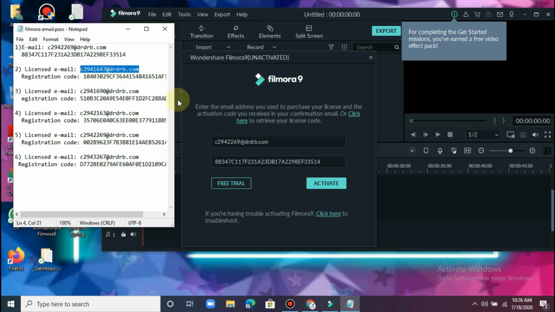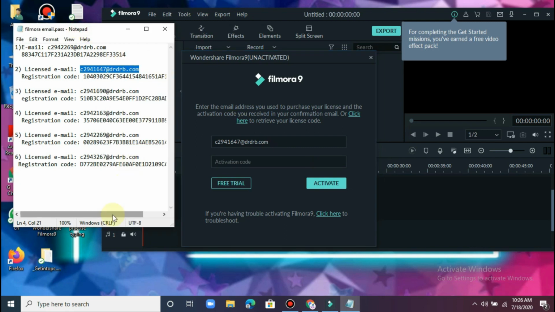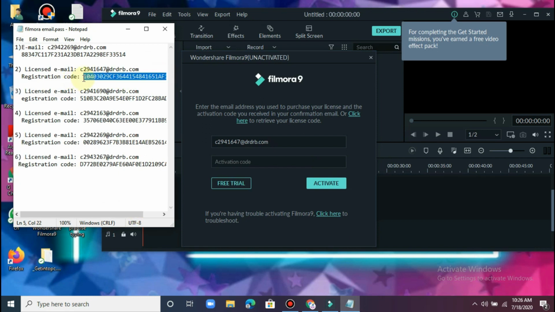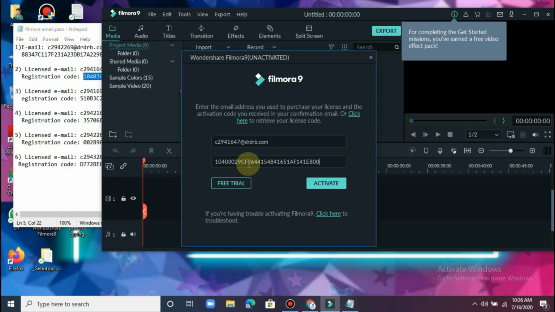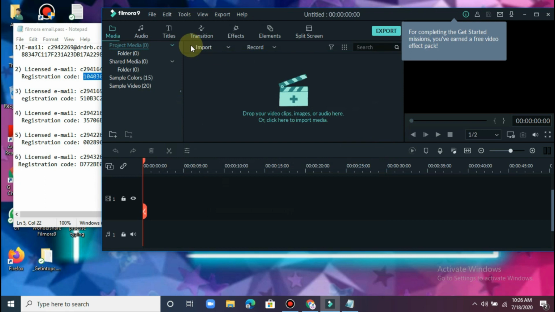As you can see, the first one doesn't match, so I am pasting another one. So now from here copy the passcode of another licensed Gmail. Now pasting here. So friends, as you can see, my Filmora 9 is activated.